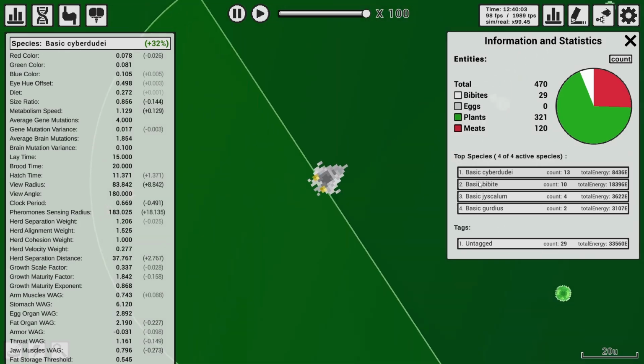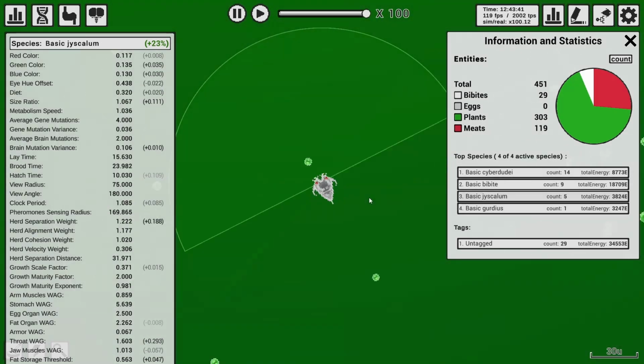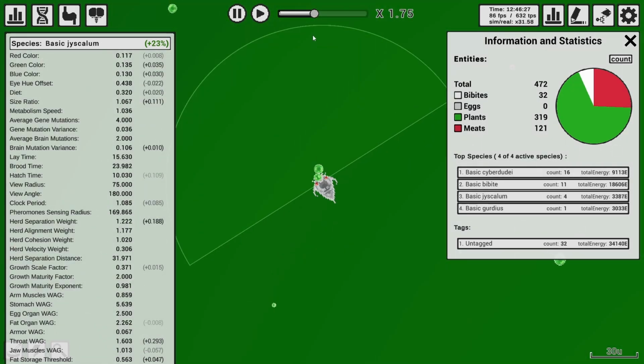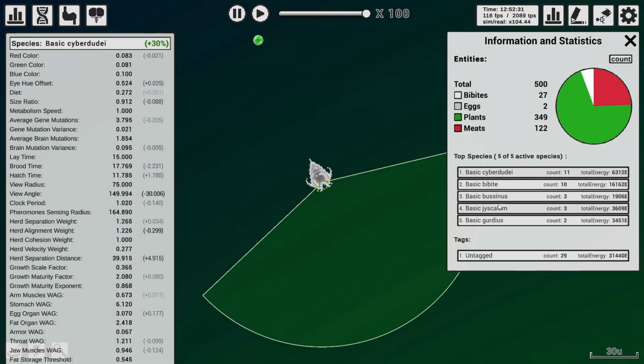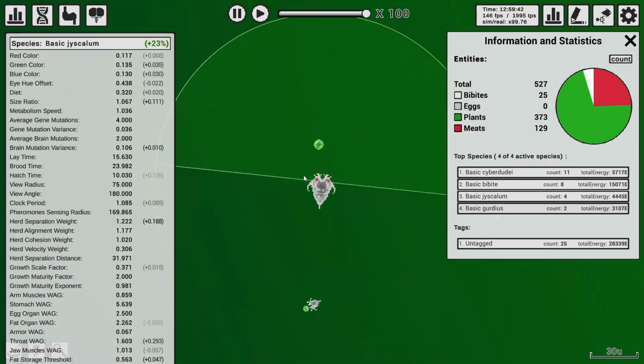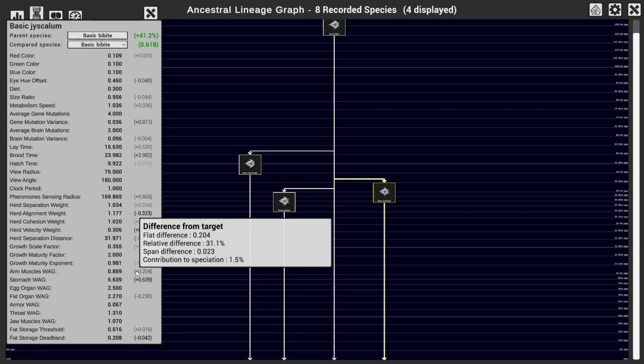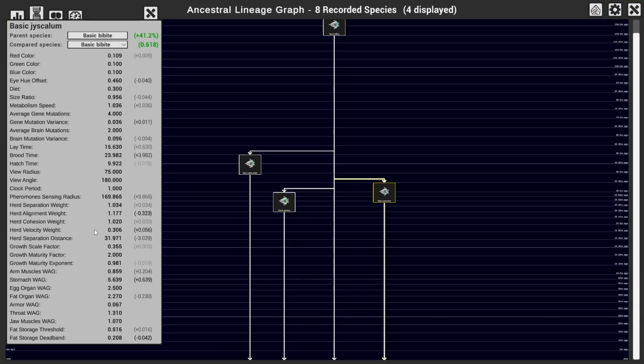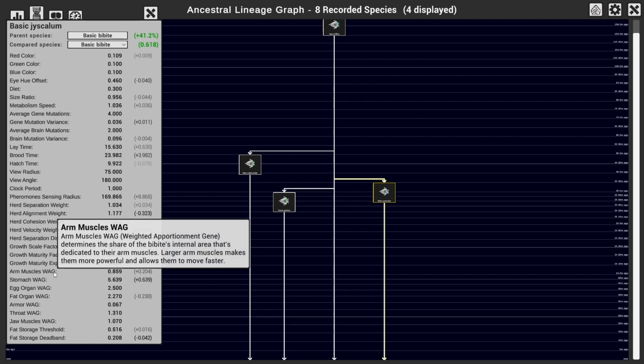The basic Bibbits are making a bit of a comeback. And there's these things. Oh my god, how fast is that? Look at that. Look at the Cyberduty. And look at these. These are freaking fast. Yeah, looking at the J. Scalum, they do appear to have stronger arm muscles, which I think means they'll be faster.